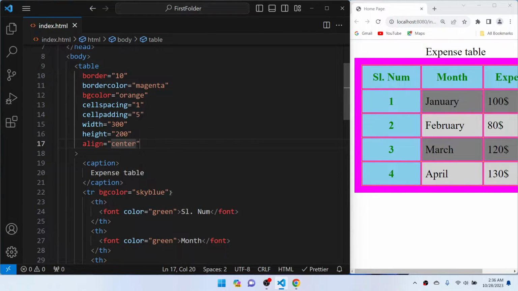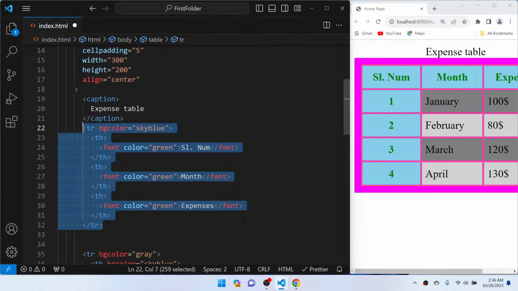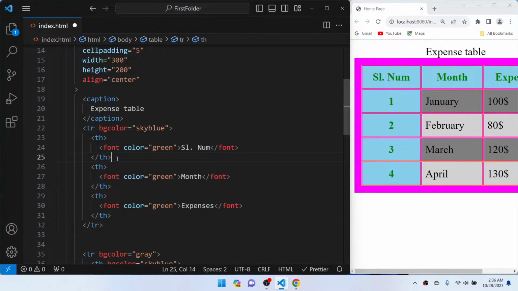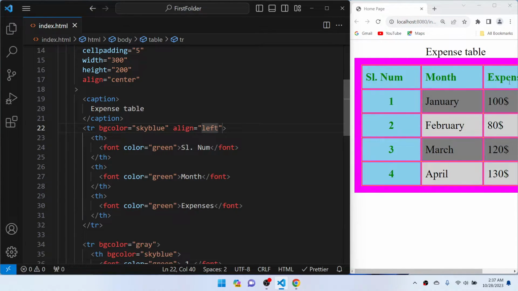We can use this align attribute in the tr tag as well. So in the first tr, or table row, which has 3 headings, one is serial number, another one is month, another one is expenses. So this first table row should have its text aligned to the left. For that, I'm going to write the align attribute and give the value left. Save the file. You can see the text serial number, month, and expenses moved to the left of the cell.